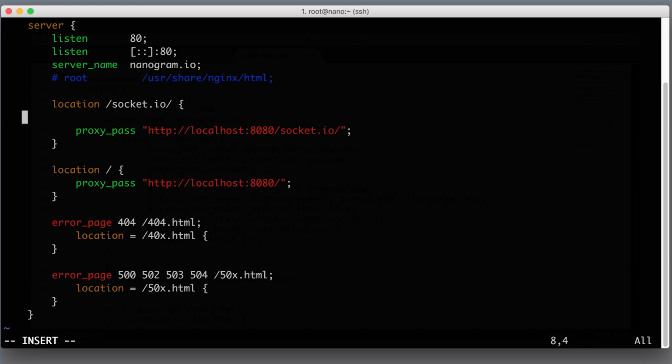And now we need to take care of headers. We need two headers, Connection and Upgrade. And there is a command here, proxy_set_header, that will do exactly that for us. The first header that we'll need is called Upgrade. And we'll set it to the value of whatever is being passed to us as Upgrade.